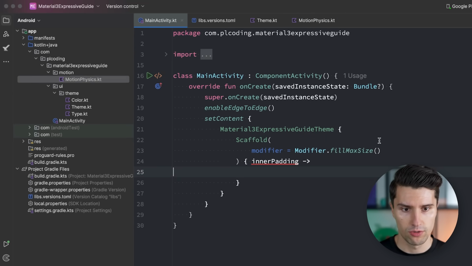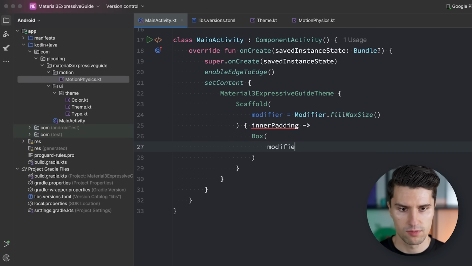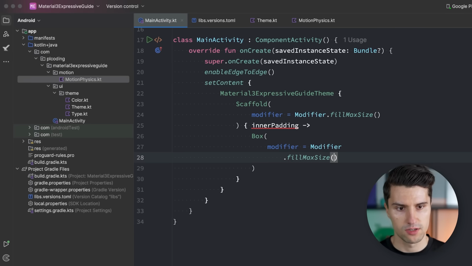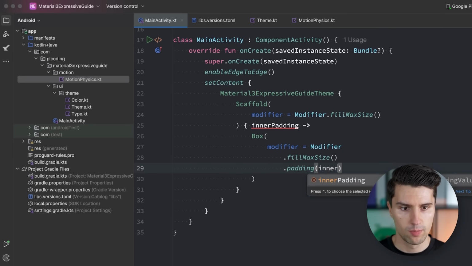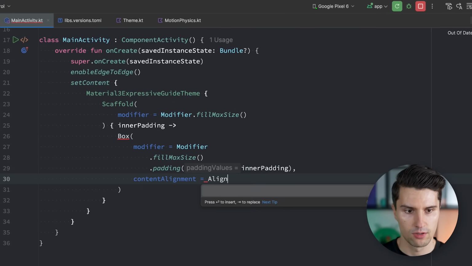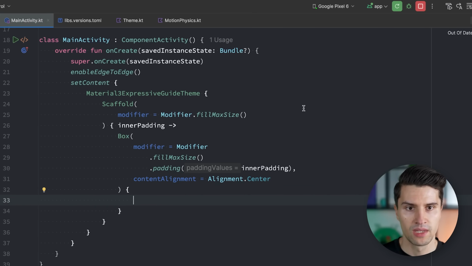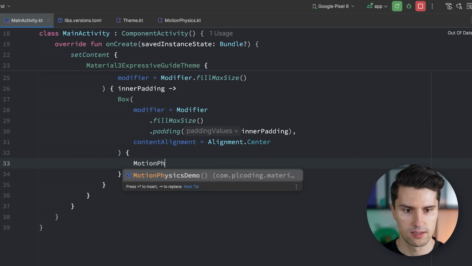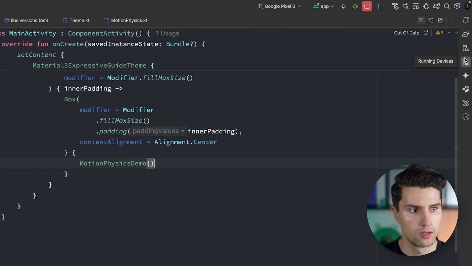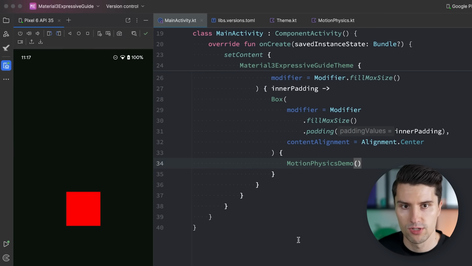If we now draw this box here somewhere and maybe also center it inside of another box, so we say modifier is Modifier, maybe fillMaxSize. We apply our inner padding here to consider those window insets. And then we give this a contentAlignment of Alignment.Center to just center our red box inside here. Then we can say MotionPhysicsDemo, and we launch this just to give you a demo of how this would now look like. Running devices, let's move this over here. And here's my Pixel. There we go, here's our red box.